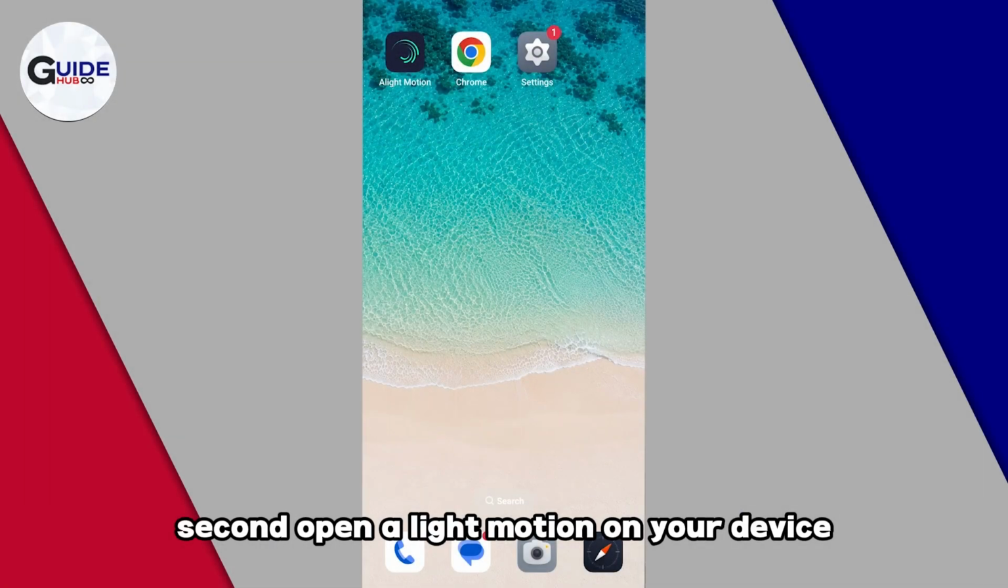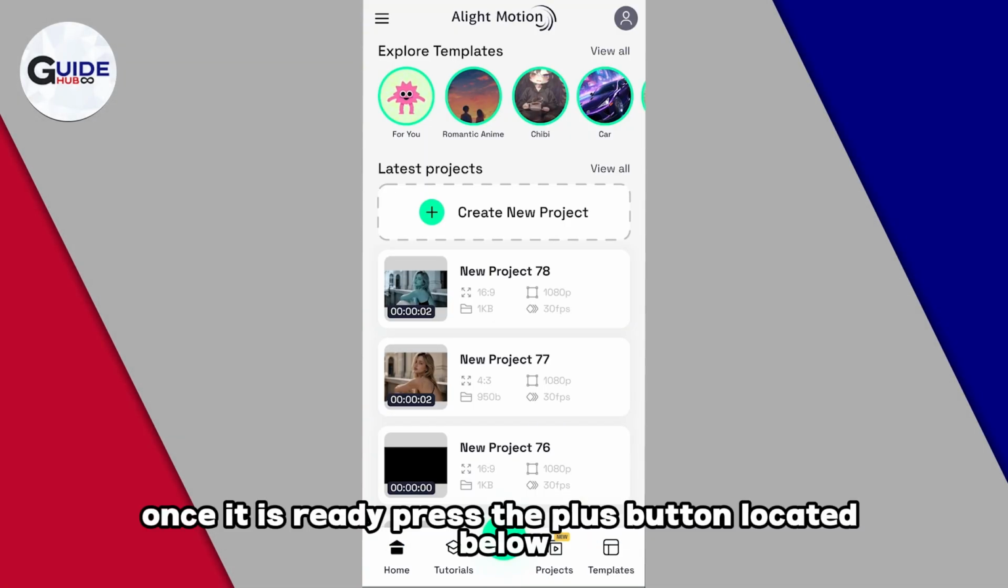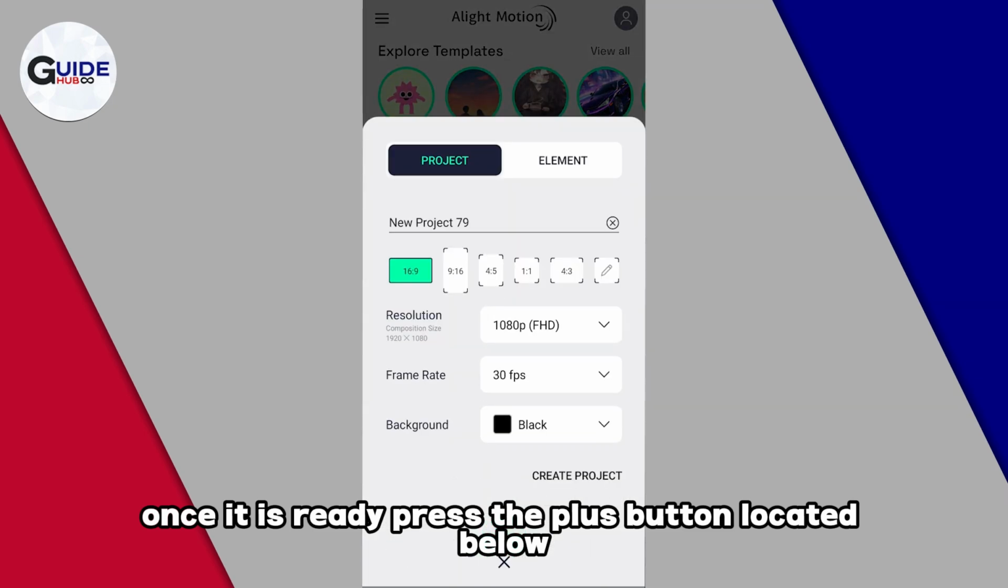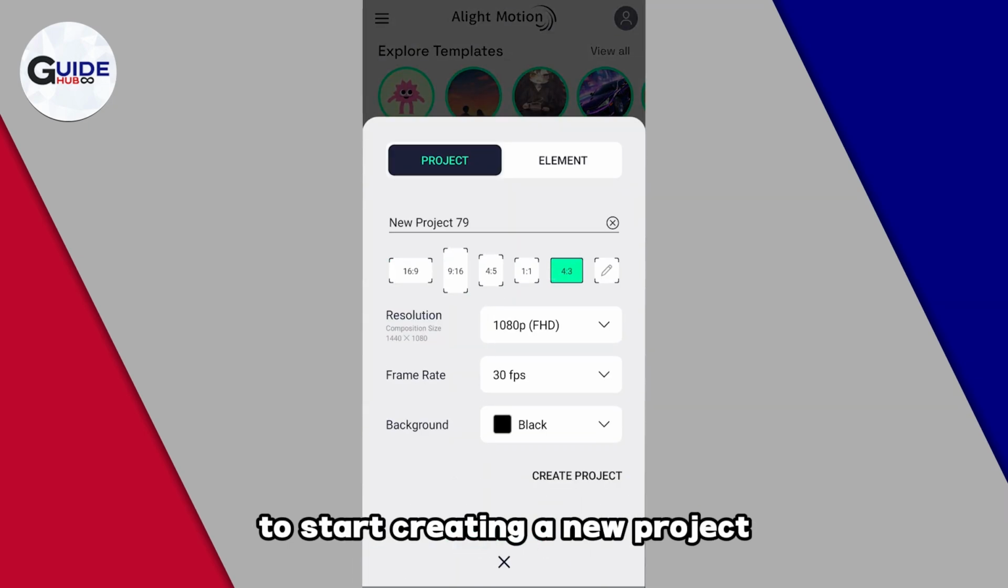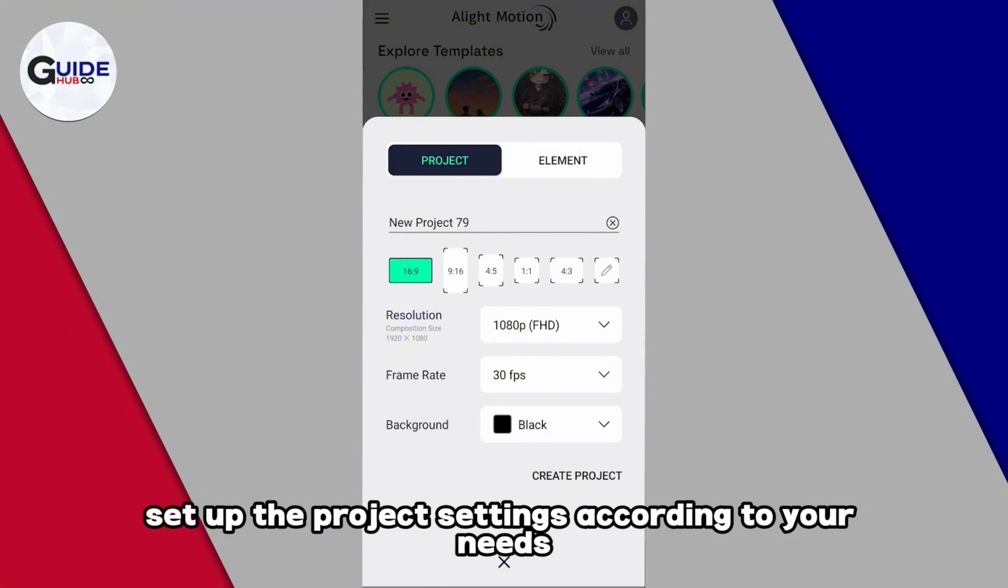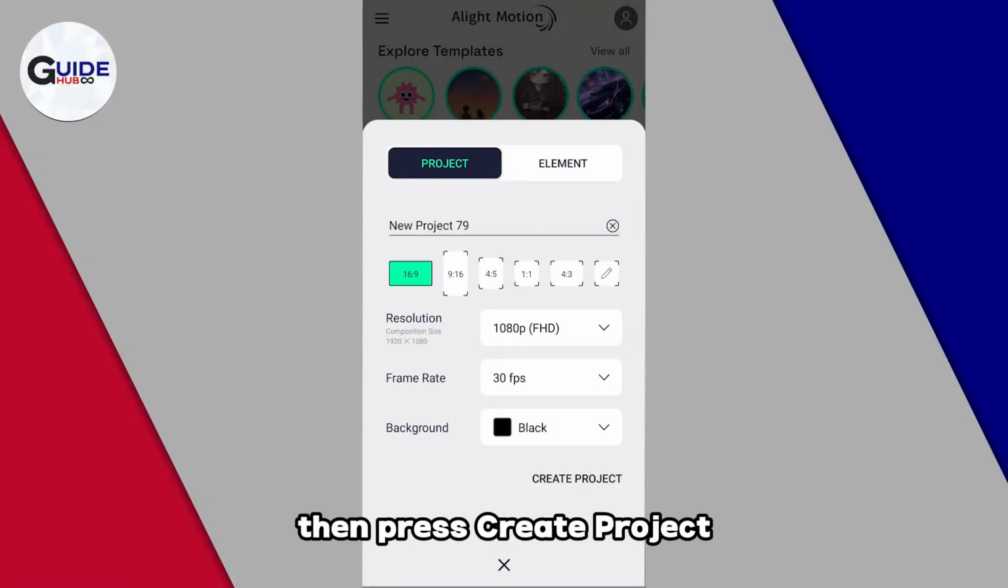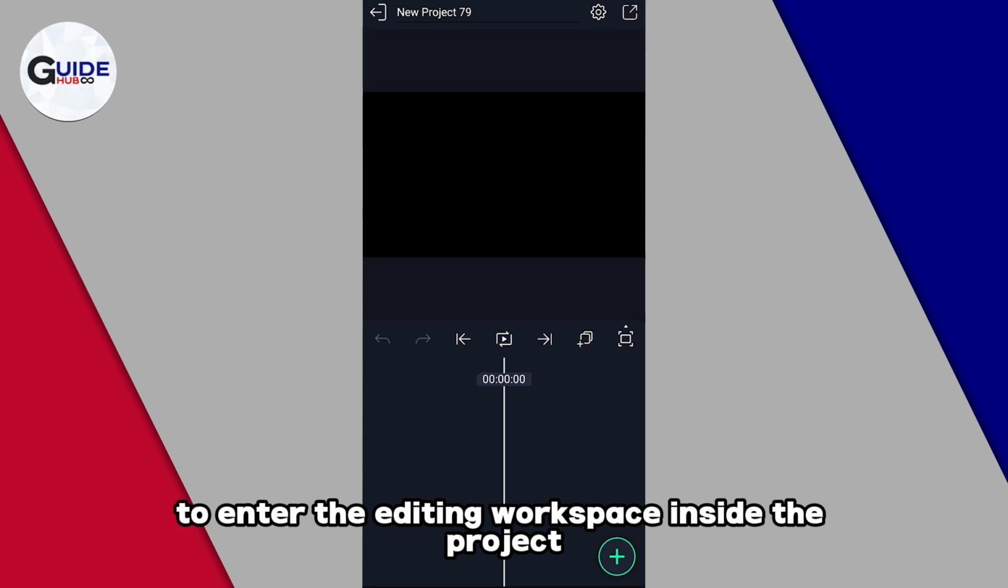Second, open Alight Motion on your device. Once it is ready, press the plus button located below to start creating a new project. Next, set up the project settings according to your needs, then press Create Project to enter the editing workspace.